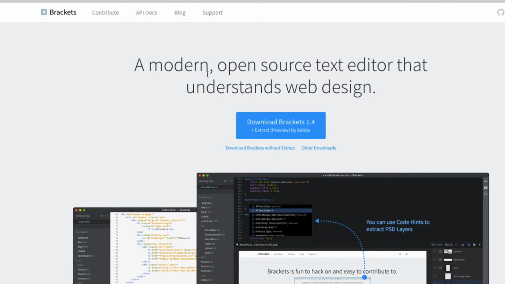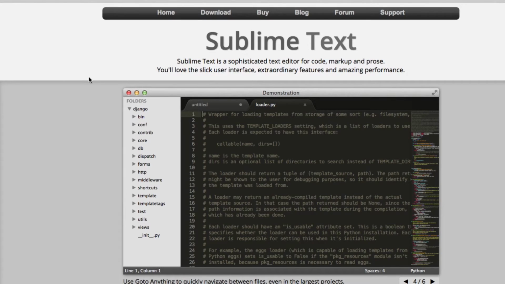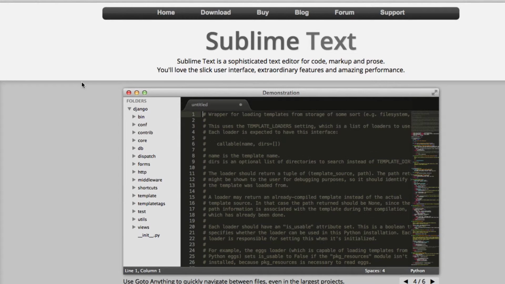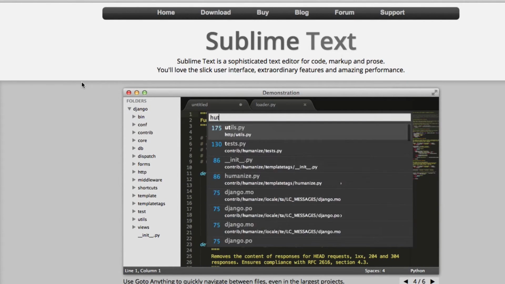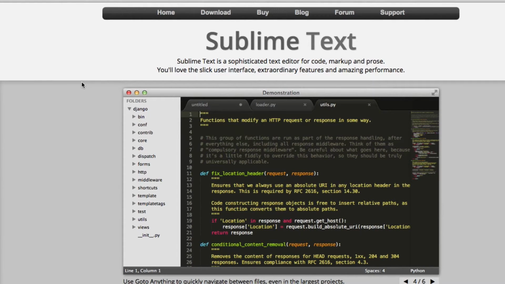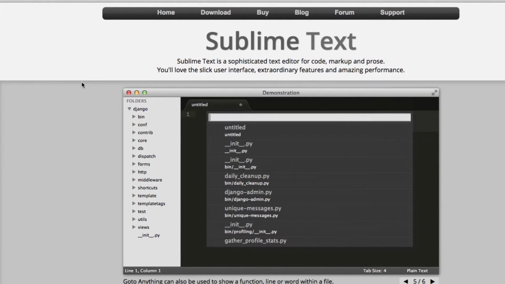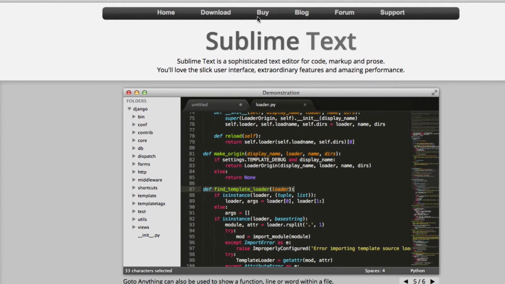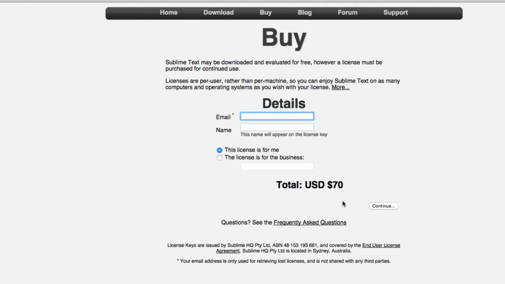Another free text editor to use is Brackets.io. You can go to their website and download their text editor, and it also has a lot of cool features. Sublime Text is one of the favorites in the development community. It is a licensed text editor, which means that you can download it and evaluate it for an unlimited amount of time for free. But if you want to purchase a license, then you can do so. And I believe the license at this point in time, if you check, is currently $70.